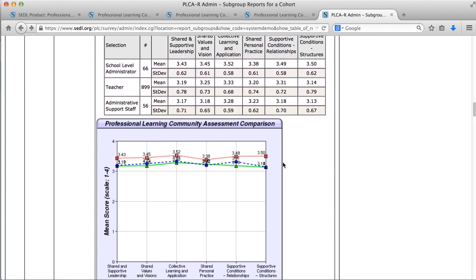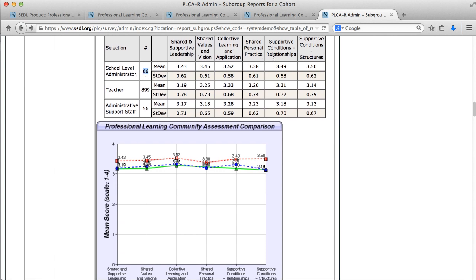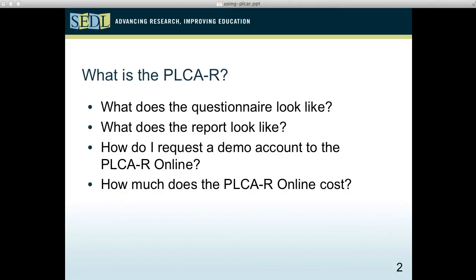And all the math has been done for you to generate these graphs. And we can also see here the number of counts of people that identify themselves as school administrator. We can see the mean score for each of the dimensions of the professional learning community. And we can also see a score for the standard deviation for those mean scores. So that finishes up our first part of this presentation on the PLCA-R online, what it is, what it looks like, and how you get access to it.